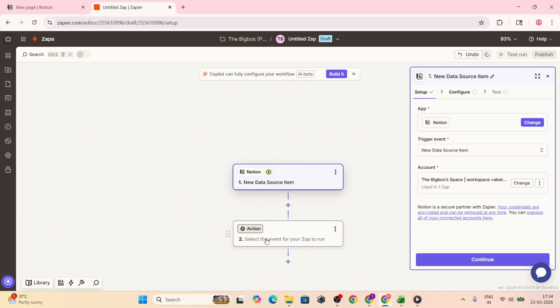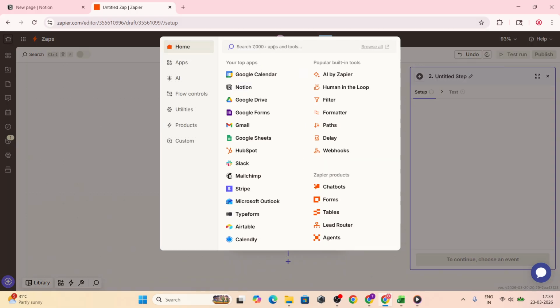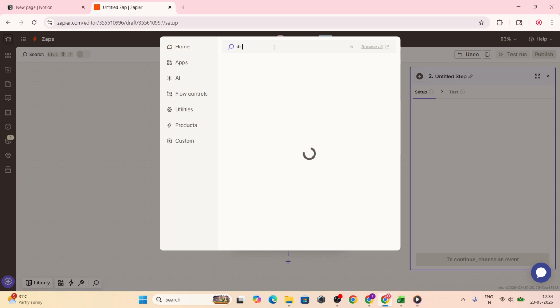Next, set up the action. Choose Discord and select Send Channel Message. Connect your Discord account if asked and select the server and channel where updates should appear.